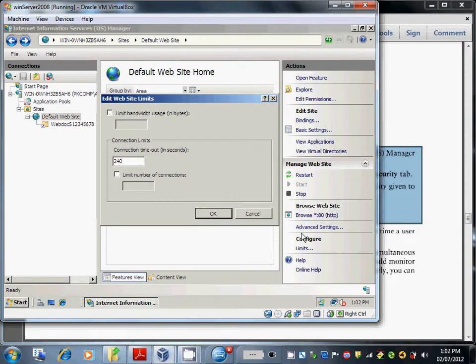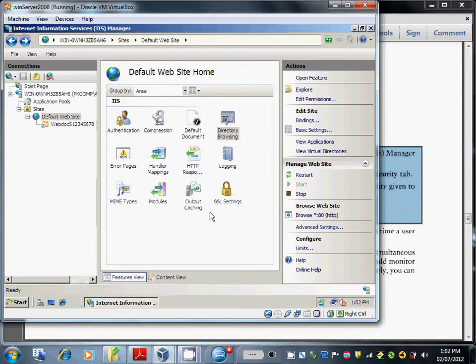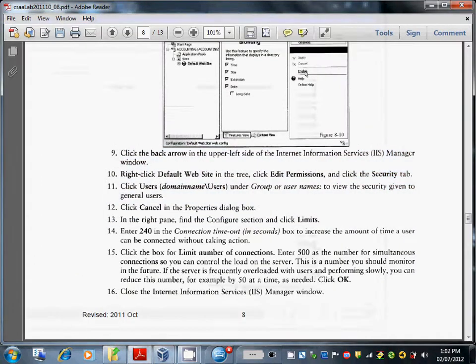So limit number of connections increase to 500. Click OK. Close the IIS Manager window. End of Experiment 8 E3.